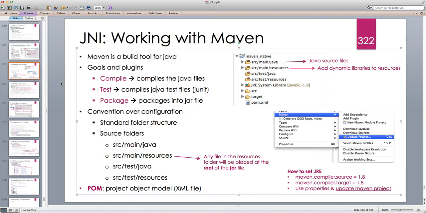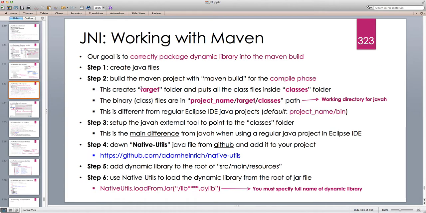All right. So that we can distribute that jar file, and then others can readily use the jar, which includes also the native library. All right, so our goal is to correctly package the dynamic library into the Maven build.